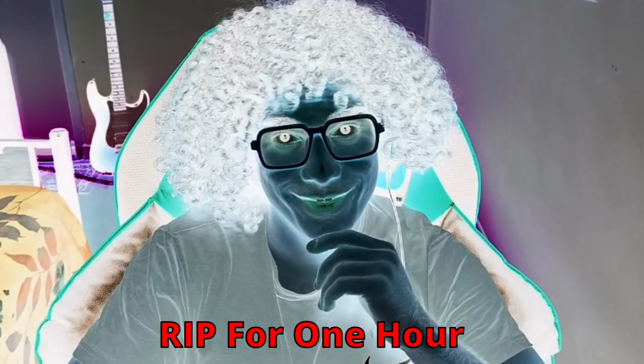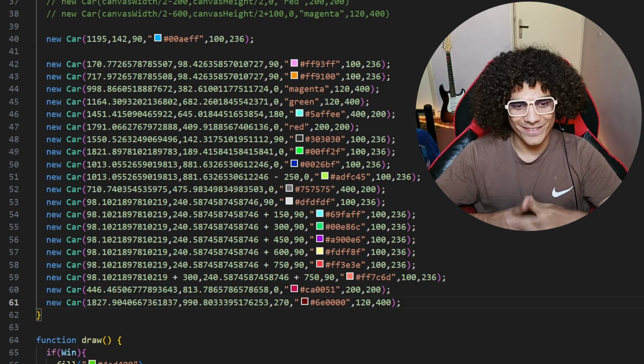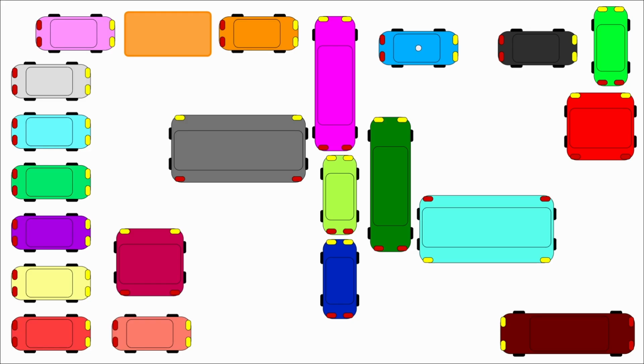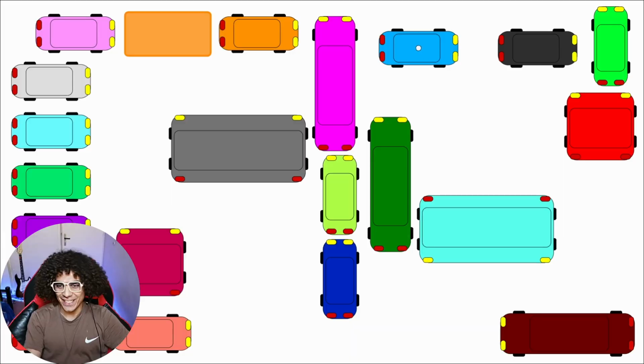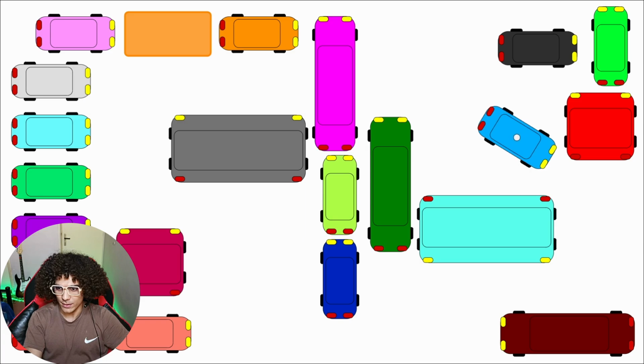Okay, now that we have a working car, why don't we make a level of parking for it? Finally got it. It looks like this. Okay, let's start. I don't think that's gonna be that hard.